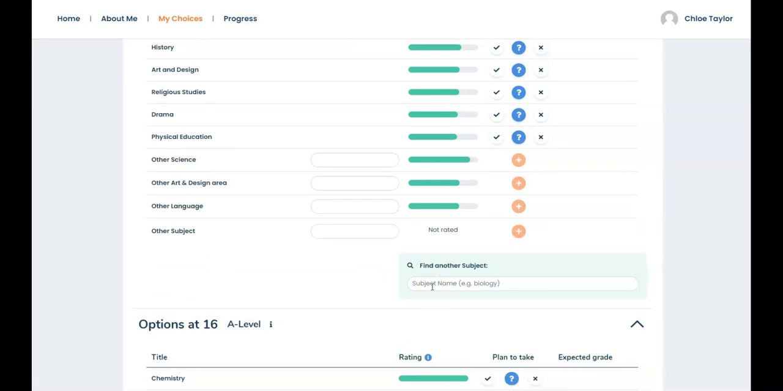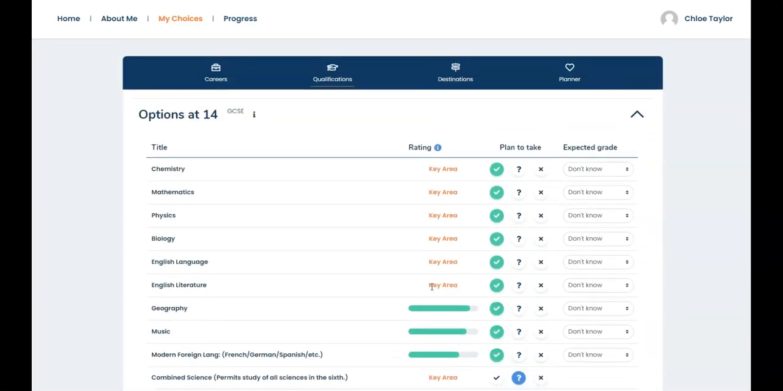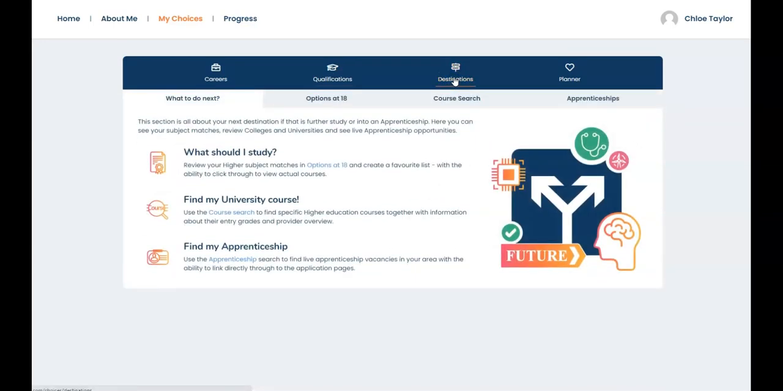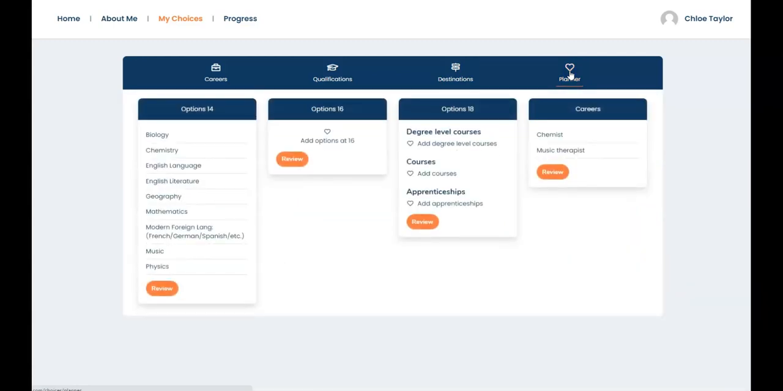There are other sections in your account which I'm not going to demo today. Options at 16 is relevant when you're choosing what to study at sixth form level, and the destinations area is aimed at sixth formers to help with the transition from school to university, college, employment or work-based training. I hope you'll return to the site and use these resources when you're making these choices. The planner gives an overview of activity in your account. Here you can see Chloe's subject choices and you can see the careers that she's favourited.